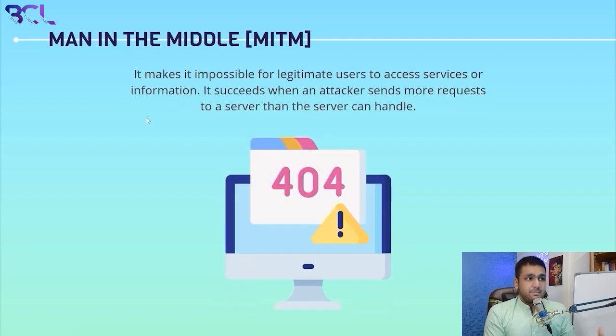MITM basically makes it impossible for a legitimate user to access services or information. It succeeds when the attacker sends more requests to a server than the server can handle. This can also be categorized as a DOS attack. DOS is short for denial of service. Denial of service is an attack where you send so many packets to a server that the server can't really handle them, so it just stops responding to you.